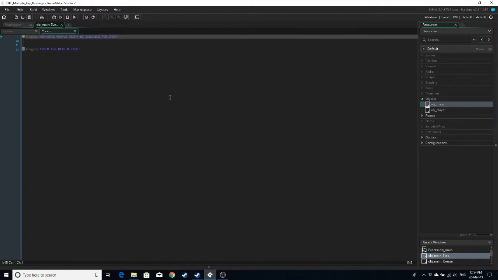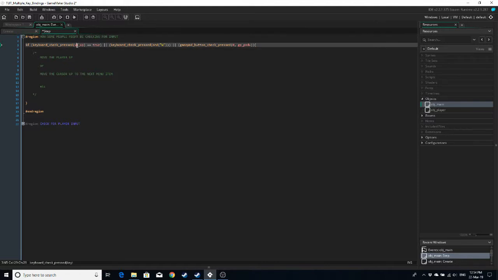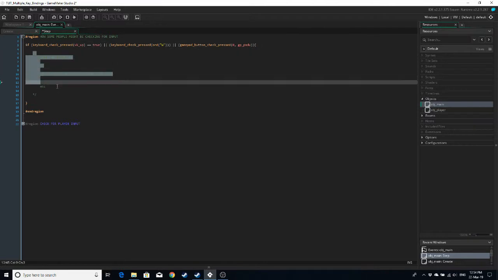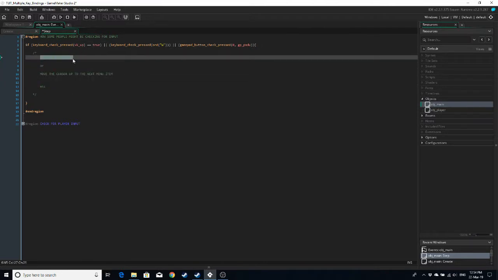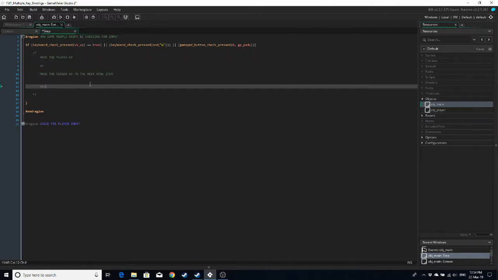At the moment, some people might have their checks like this, so every time they want to check for something, they'll check for VK up, pressing W, and pressing up on the gamepad as well. And if any of these are true, then they can run this code here. So it might be moving the player or moving the cursor up to the next menu item, and that's okay.